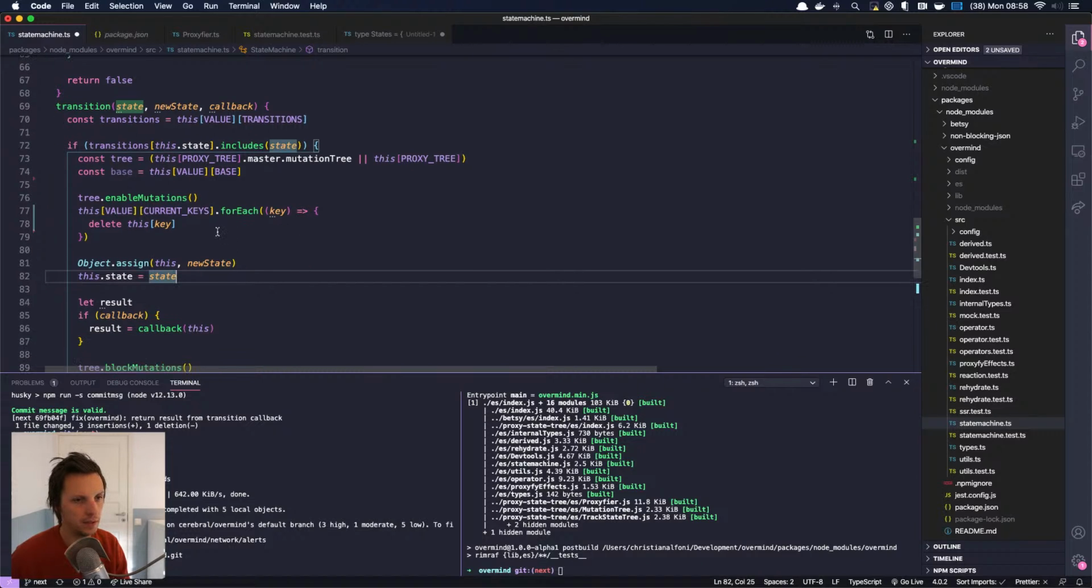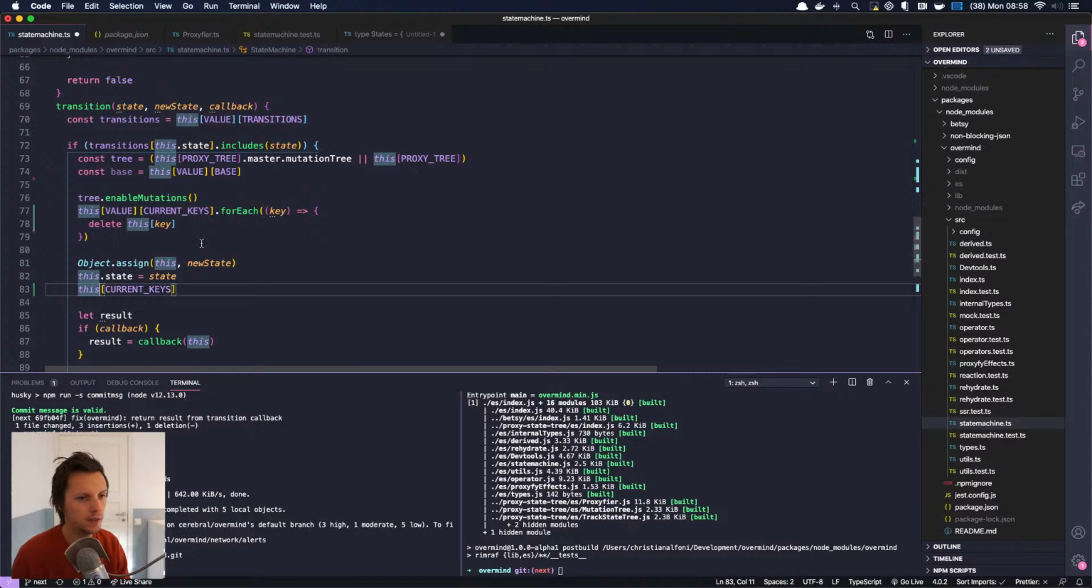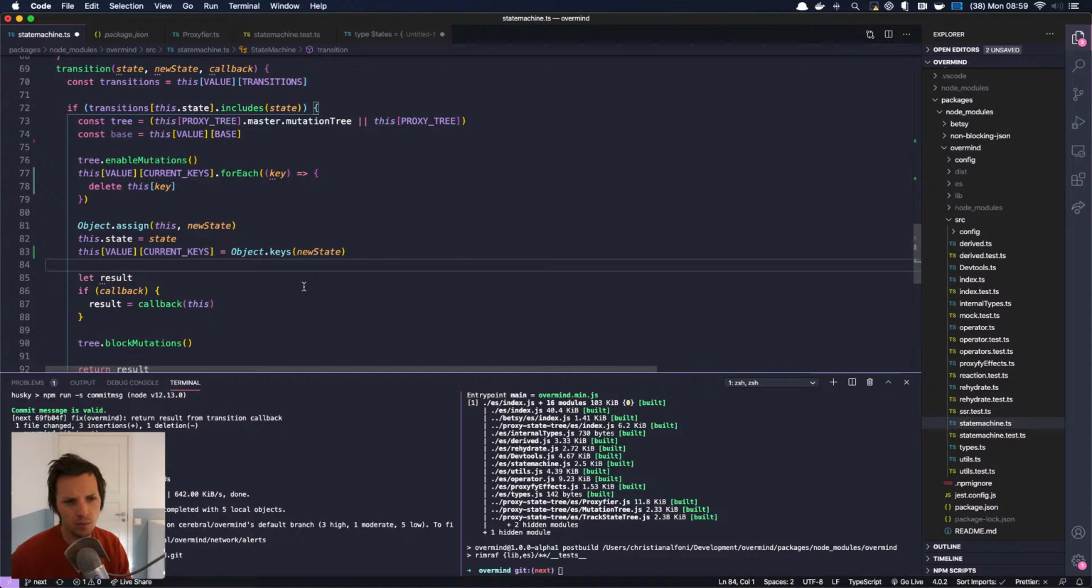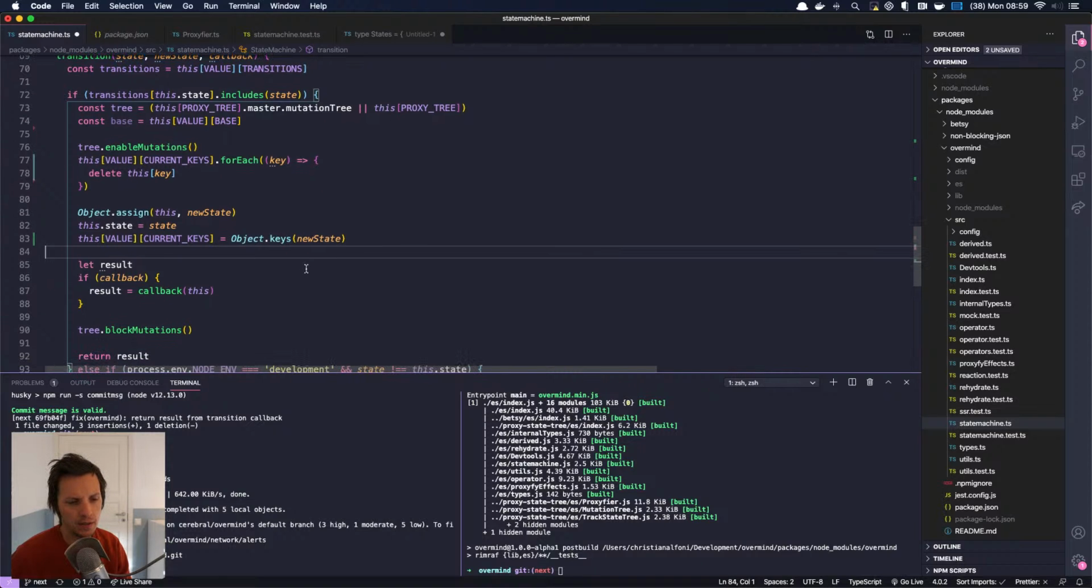Yeah, let's try this. Okay, so this is cool. And of course, when we set the new state now, we need to say this value current keys is the object keys of the new state. Oh, not state, but new state. This object coming in here. Cool. That's the one thing we wanted to fix. So that should be good now.